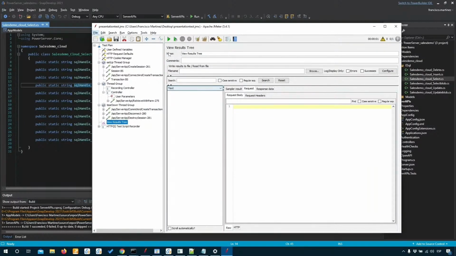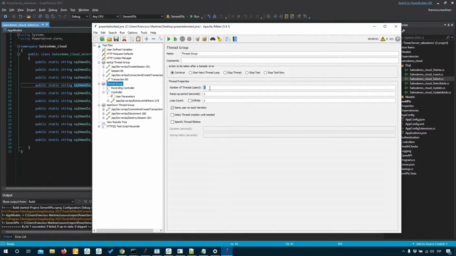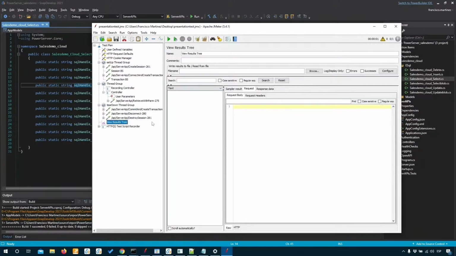And before running it, I'm going to go to the thread group first and make sure that we're actually using more than one user. So I'm going to set it to 3. And then back in the view results tree, now I am going to run the test. And this should be pretty quick because it's a simple test.